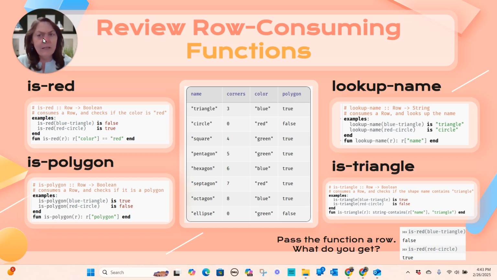And we ask them questions like, what do these functions do? What's their domain? What's their range? So we take a look at some of these, like is red, and look at the purpose statements. Good thing for the design recipe, right? Oh, we see that they consume rows. Every single one of these consumes a row. But is red consumes a row and checks to see if the color is red. And it produces true or false, a Boolean back to let me know if it is red or not.